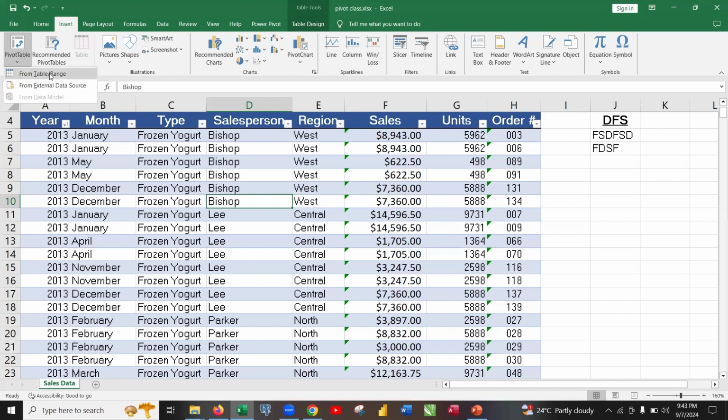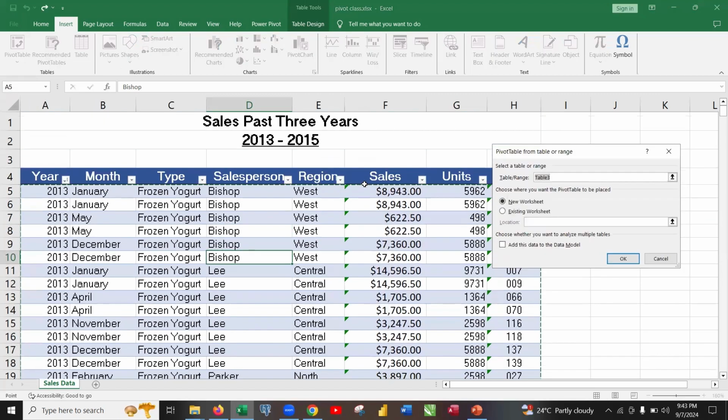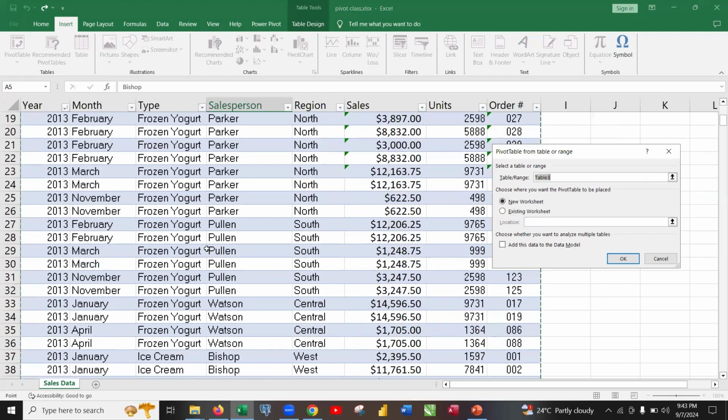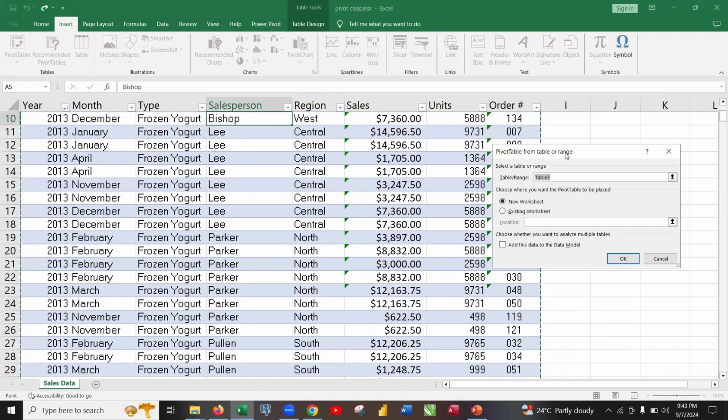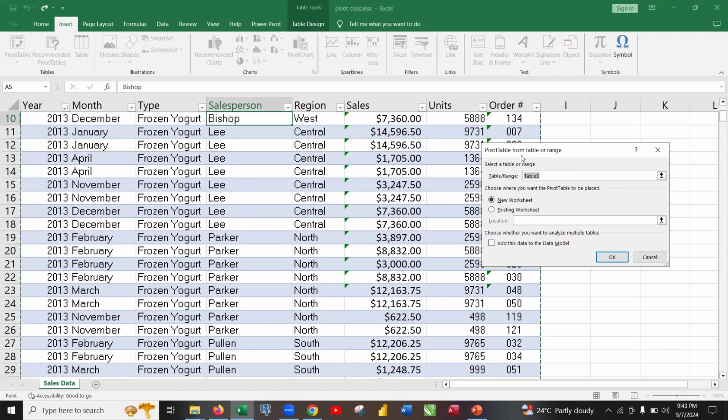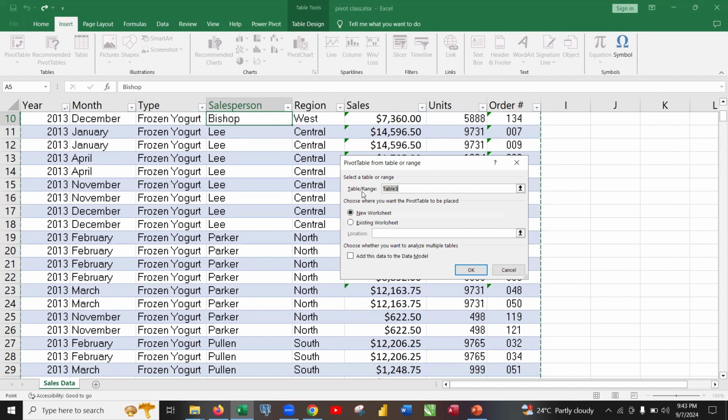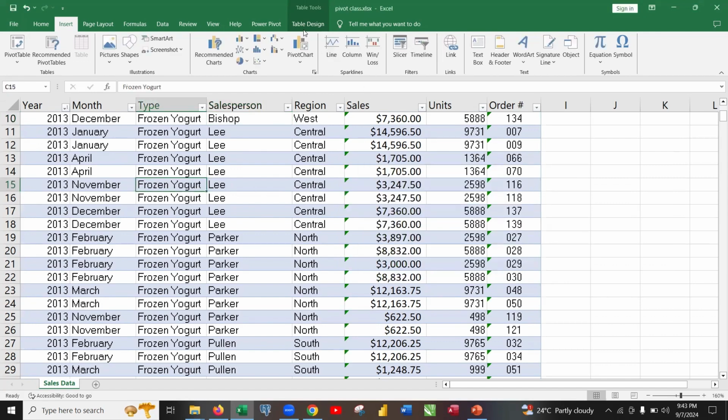So you can click on the arrow and select From Table Range. From Table Range means from this table that you've selected now. So I click on PivotTable, I click on From Table Range. It will automatically select the entire table it wants to pivot. Remember, this is the PivotTable dialog box, asking us which table we want to pivot, and it's asking whether it is Table3. Yes, it's Table3.